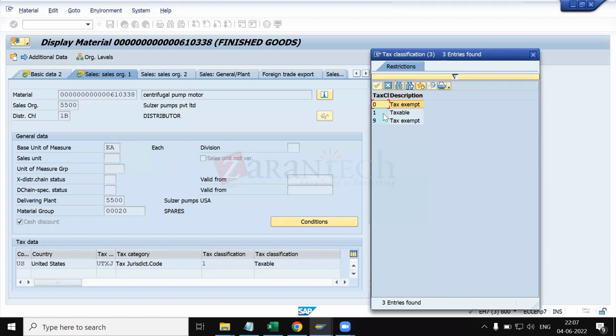Now, the simple answer is, if you are dealing with your domestic customer, even for domestic customers, there is some tax applicable. If it's export, obviously the tax will be applied, right? So most probably the FI consultant, in coordination with the sales and distribution consultant, will sit together. They will check whether the customer or the material is liable for tax or not. Most of the time, they will come to the common conclusion that this customer or the material is applicable for the tax.